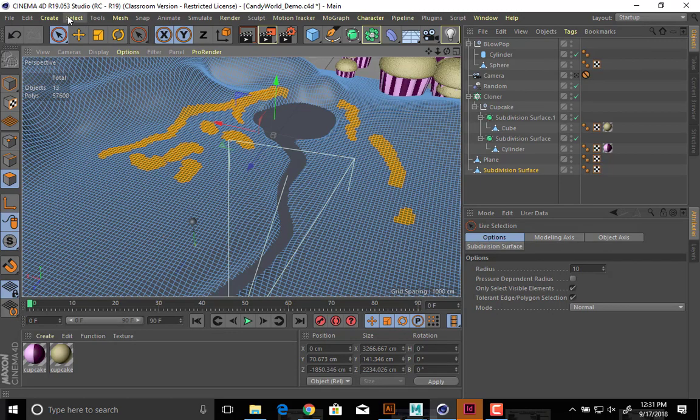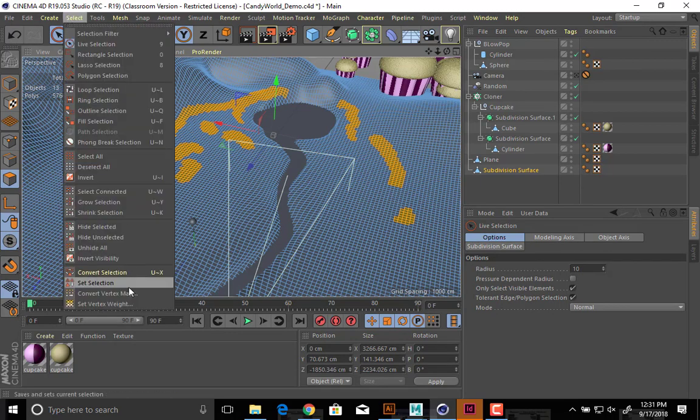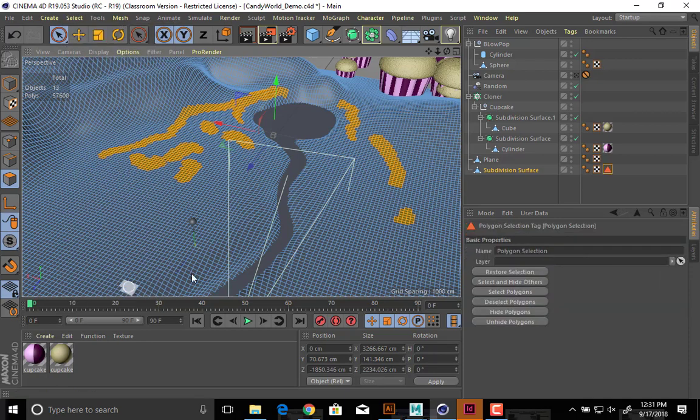All right, so I'm going to take this and save it. So I'm going to go to select, set selection. And this gives me a little triangle. That selection I can use for other stuff, which you'll see. So I'm going to call this blow pop forest.